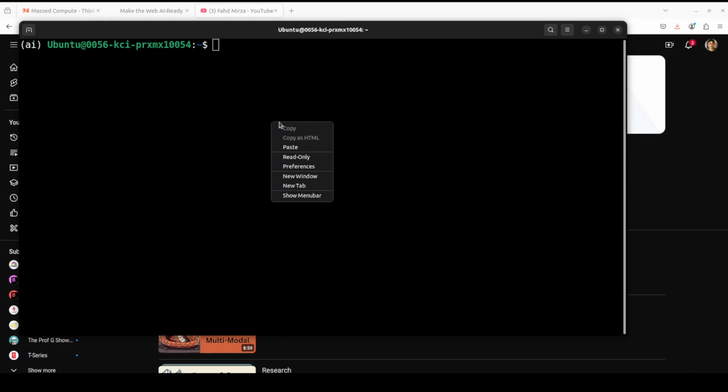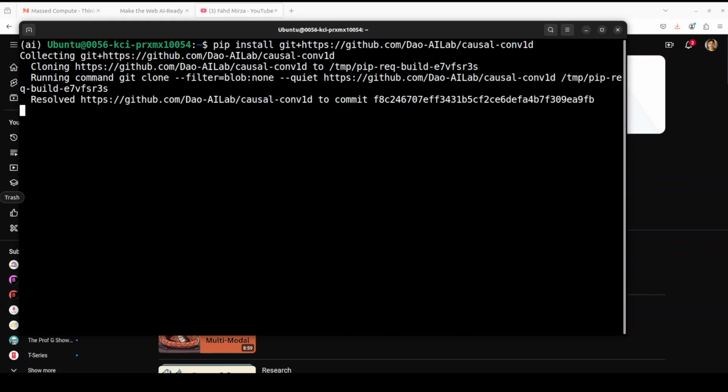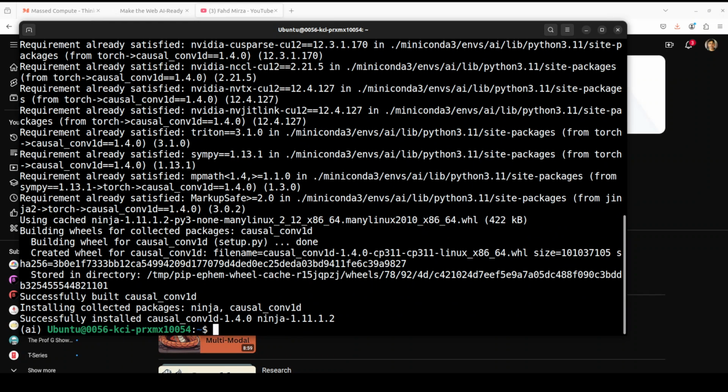Now let's first install this package, which is Causal-Conv1d, and the trick here is that instead of just doing pip install Causal-Conv1d, install it from the source with this full URL. So let me run it. It is building the wheels for it, and it is going to take 4 to 5 minutes, so just be patient with it. And after 5 or 6 minutes, you can see that it has installed it along with Ninja and other stuff.